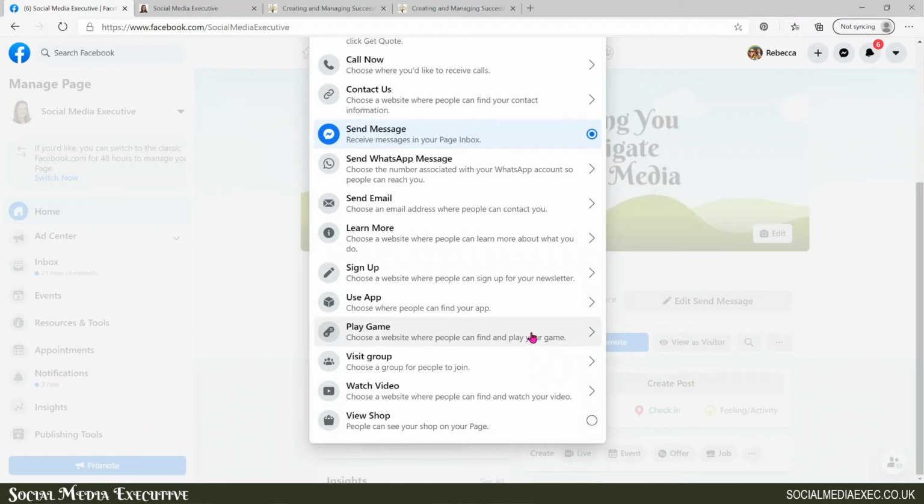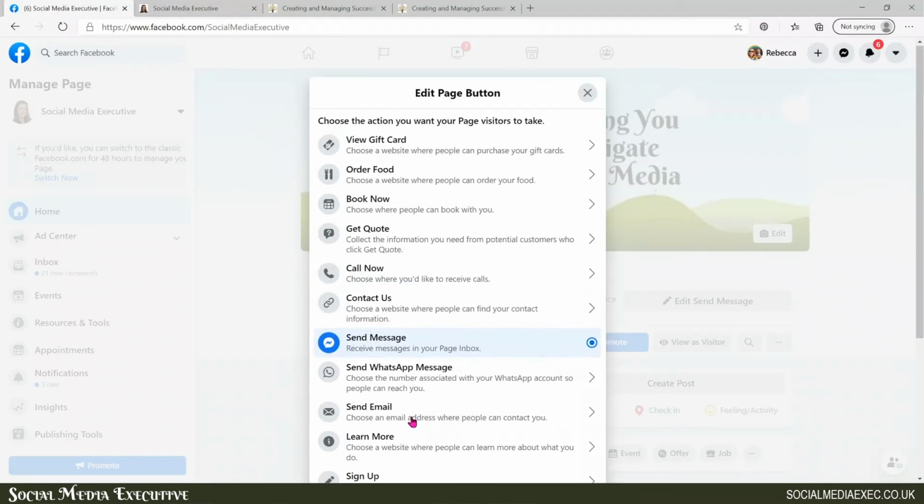There are new additions. If you're a games developer, you can invite them to play games. If you've got groups, you can invite them to come to your group, okay? View your shop. Now, View Your Shop has been available before, and I'll come on to shops in a minute. But there are a whole new host of new features that you need to have a look at.